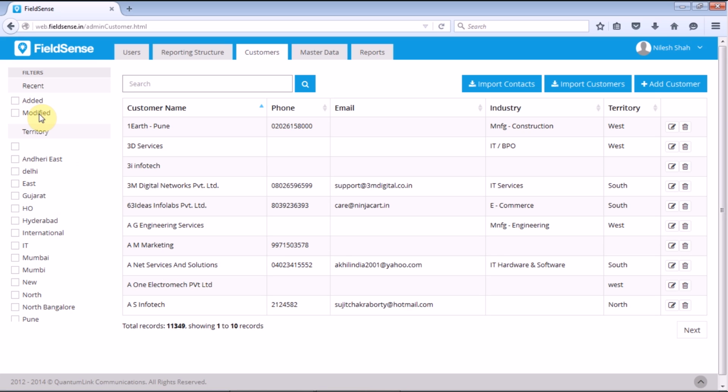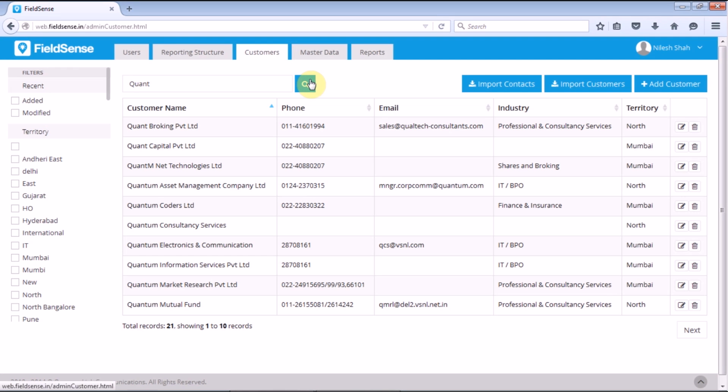This is the first point to start with. Next, you have the search option wherein you can simply search for any company or customer name that you have put in your FieldSense database, and the same will be fetched from the cloud and shown to you. For example, let's search with this. These are the customer names which start with the word quant. So you can search and simply get the details of that particular customer.